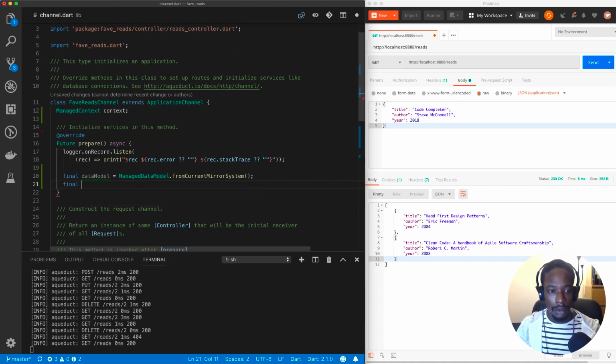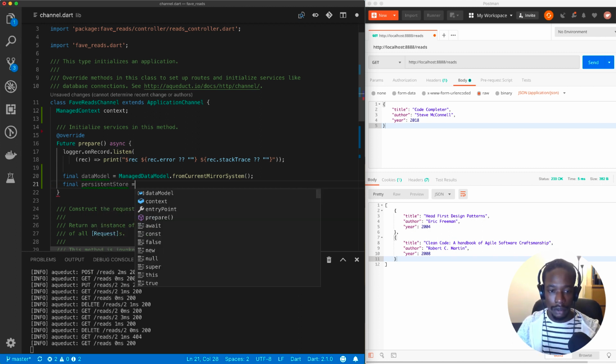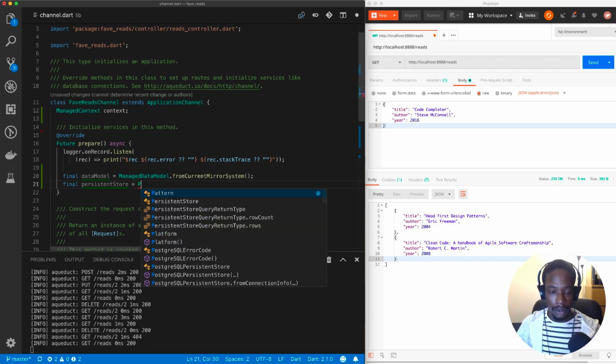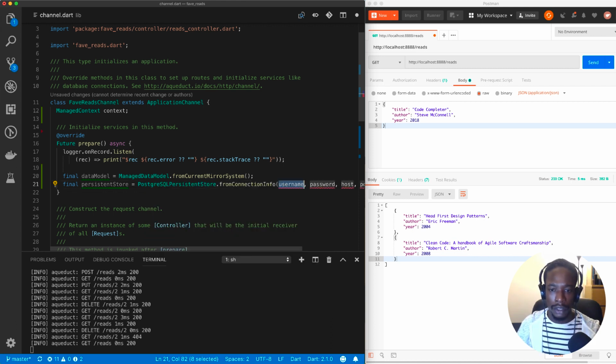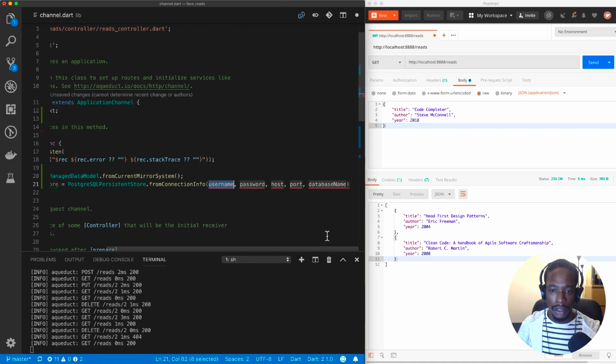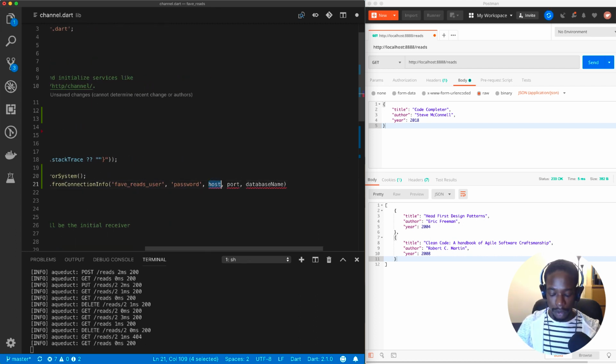Secondly, we need to create a persistent store which holds our connection to the Postgres database. So what we're looking for is a PostgreSQL persistent store from connection info. It takes these details: a username, a password, host, port, and database name. Our username, we called it favorites_user. Our password, we just called it password. The host is localhost, the port number is 5432, and the database name was favorites_official.